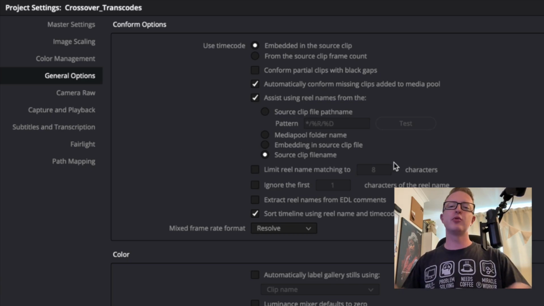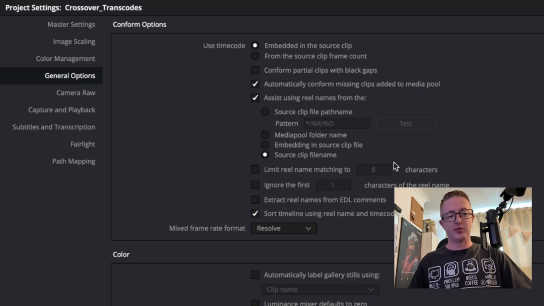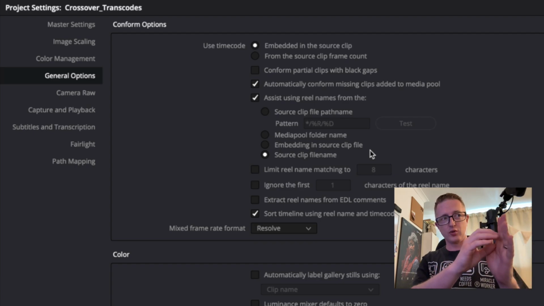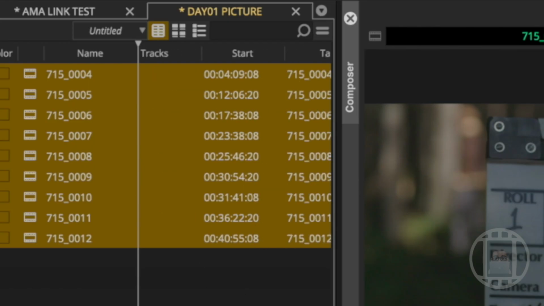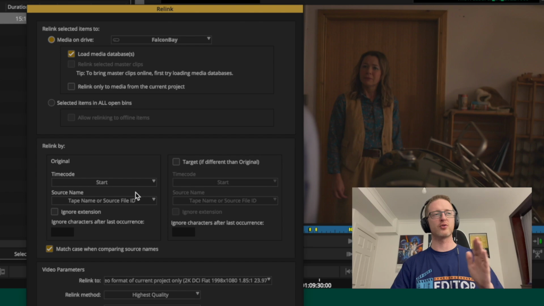However, the most common, by far, method that I have seen in the scripted world, both in film and in TV, used by DITs on set, is the source clip file name. And this will just essentially duplicate the source clip file name into the tape column to serve as your real name. And this is the commonality that will allow you to relink back to these source master clips later down the line when you're turning over to offline.